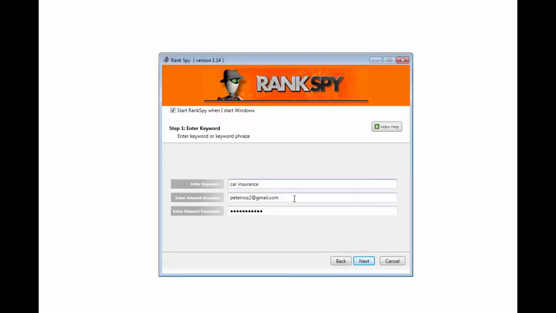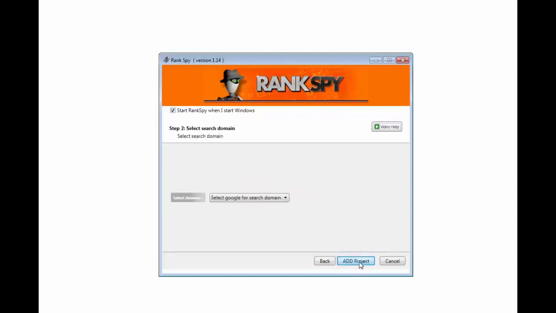Also enter your email address that is associated with your Google AdWords account. If it's not connected, you need to connect it. Go to adwords.google.com and connect it. It's easy. We need that there to get the search volume. So you click on Next.